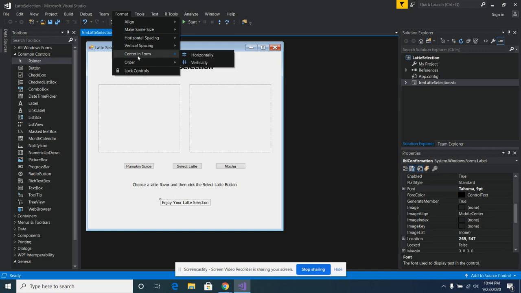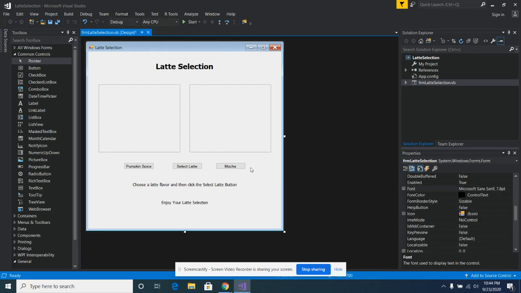Label, Format, Center in Form, Horizontally. Just change it a little bit. We just have one more thing to do on this, and this is add our exit button. So we're going to put another button in here.